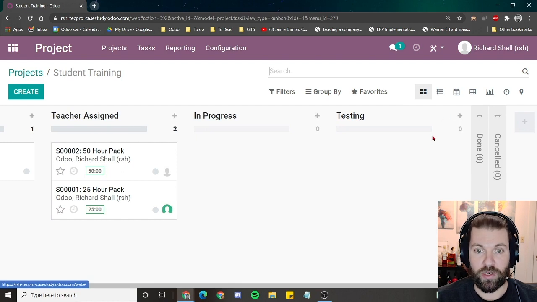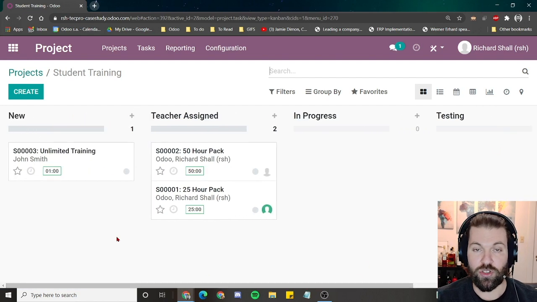Now, one of the other things that's important is that we wanted to send an email to our students the moment that we assign them to a teacher. So we have a new stage. This is where we're going to assign them, and then we'll move to a teacher assigned, to be aware that, okay, time to move it into in progress.